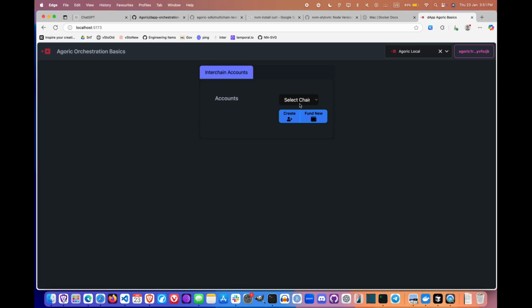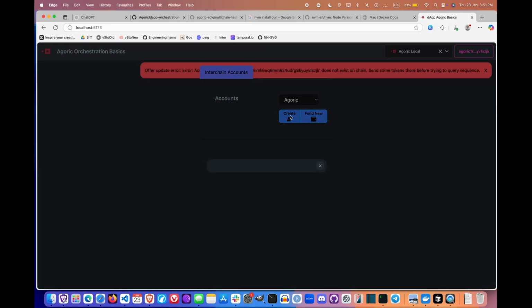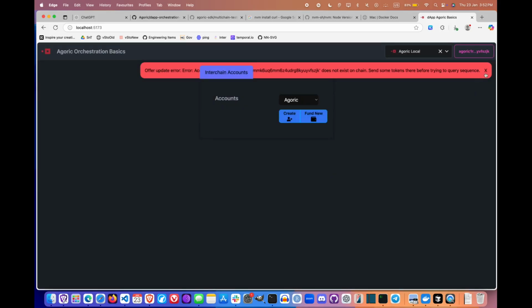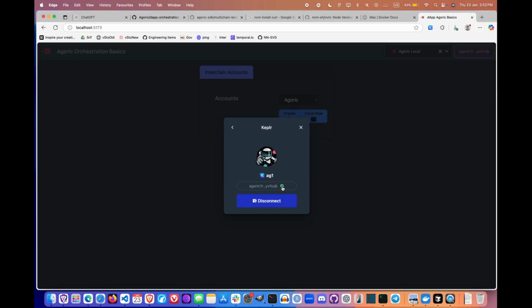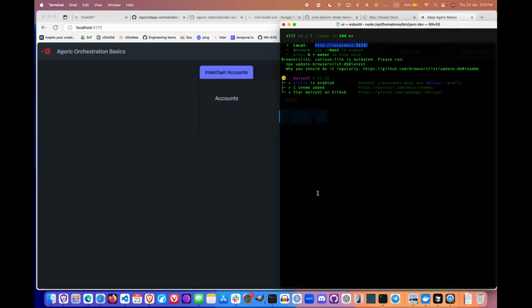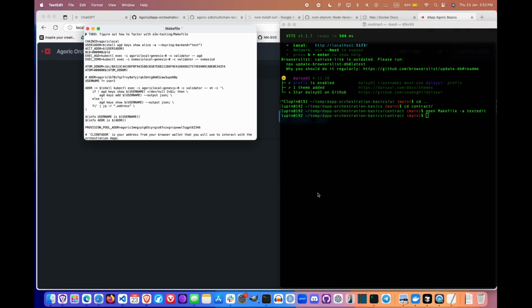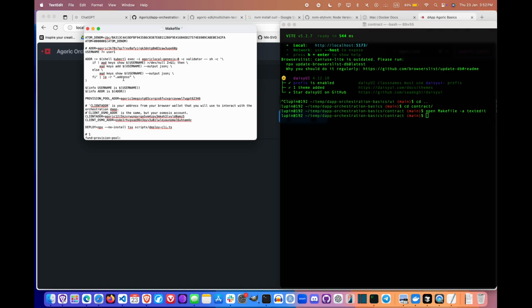Okay, so let's try to create an account on Agoric. Oh, it fails. Alright, so the problem is this address does not have any cash to pay for the fee to create an account. So let me do one thing. Let me add this account to the make file before I do make fund. Okay, so I'm gonna go to contract directory. I'm gonna look at the make file, and then you'll see something called client address. Yeah, that's the one. That's your browser wallet address. All right, that should do it.